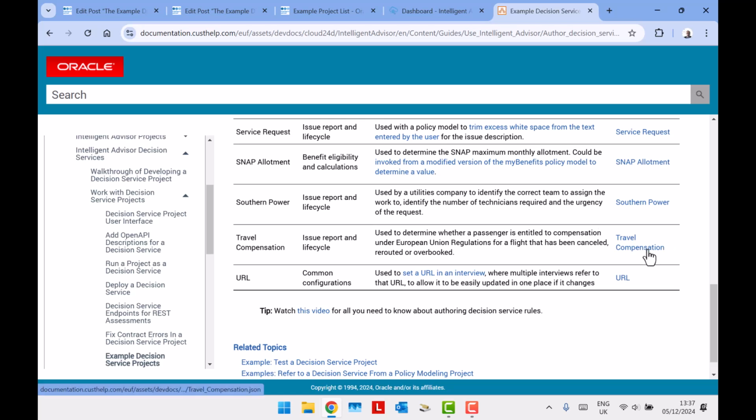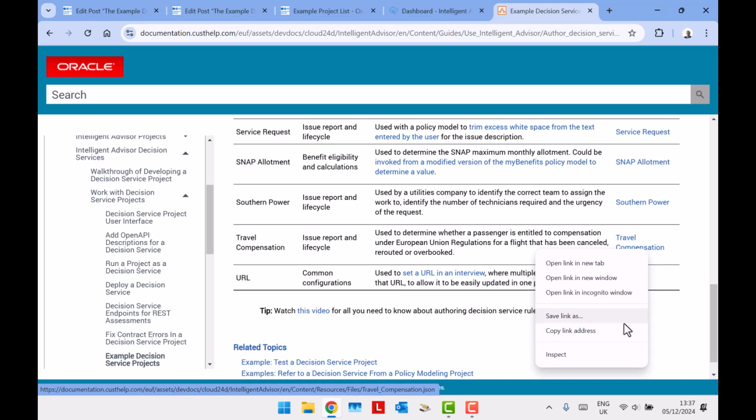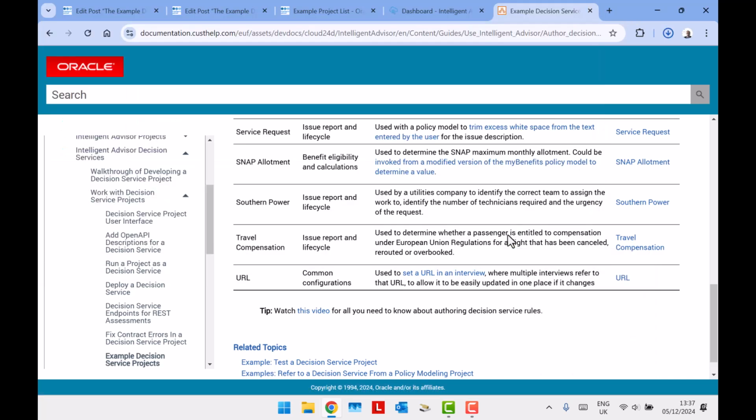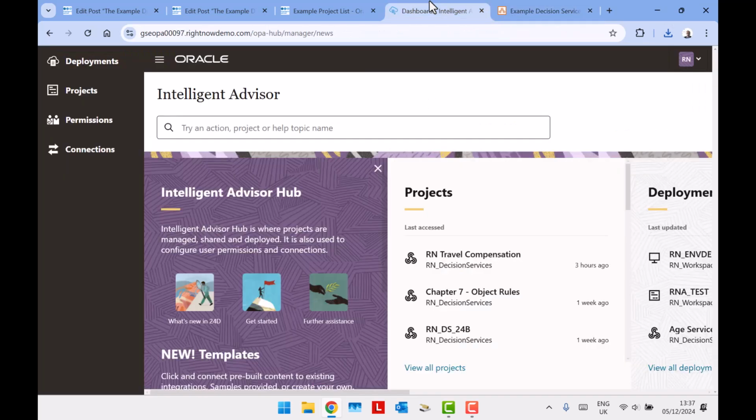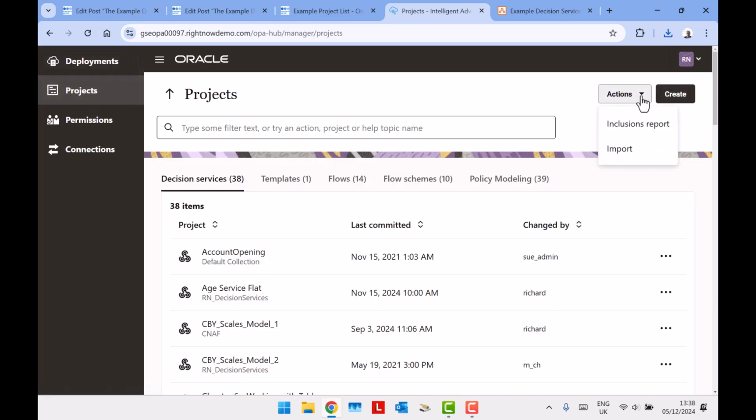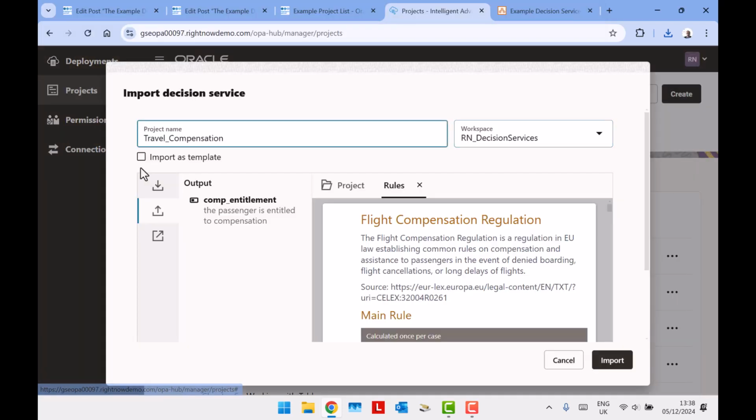But let's get started by downloading the JSON file, which we can do straight away from this link provided in the documentation. And then we can switch to our Oracle Intelligent Advisor Hub and go to the Projects tab before clicking Actions and Import. We can select the file. We should always make sure that we give it a nice, obvious name. In this case, I'm going to use a prefix so that I can easily find it again after this and delete it or not. And always make sure that you don't get in anybody's way and that you have a workspace that you can put all of these examples and demonstrations in.